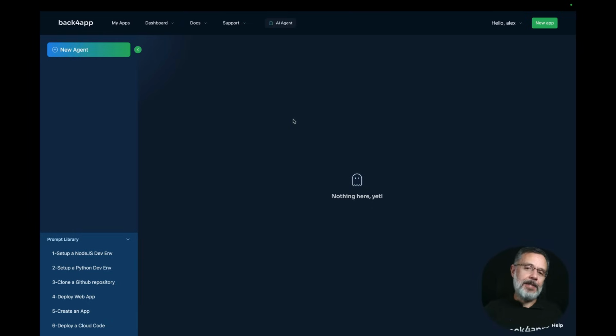Today we're going to use AI to do the code review for us. I'll be using the AI agent in Back4app to analyze some JavaScript code that I intentionally wrote with some problems and see if it can find all the problems and fix those for me.